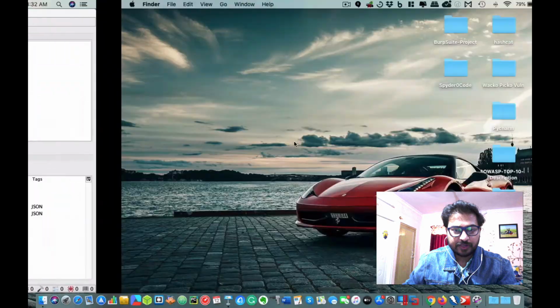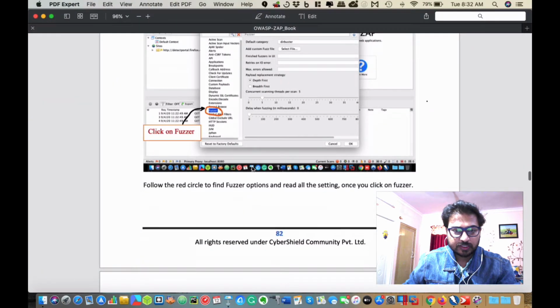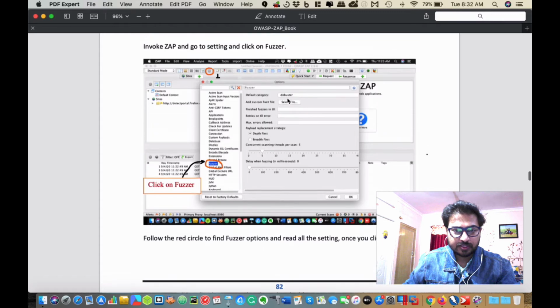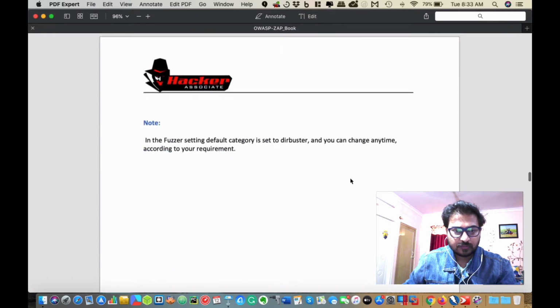And in my PDF I have mentioned the popular ones. If you go back to the presentation, you can see here is the option and here is the category. We can check it here and follow the red circle to find the fuzzer option and read all the settings once you click on the fuzzer. One thing to note here is there is no need to change anything. In this fuzzer setting, the default category is set to Dirbuster, and you can change it anytime according to your requirement. The same tool, Dirbuster, is already available in Kali.